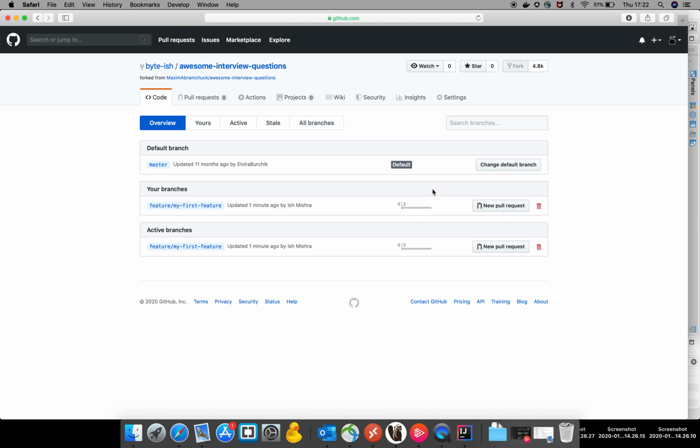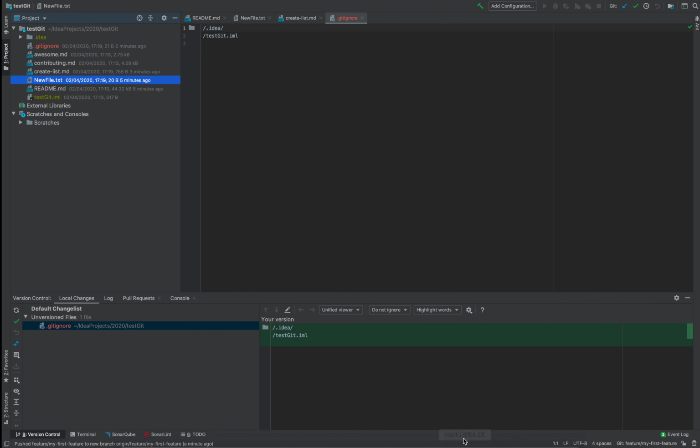If you're using Bitbucket or GitLab or any other repository version control tool, so you know how to raise a pull request. I won't go into that detail. So yeah, we have a feature branch here. So what else can we do?